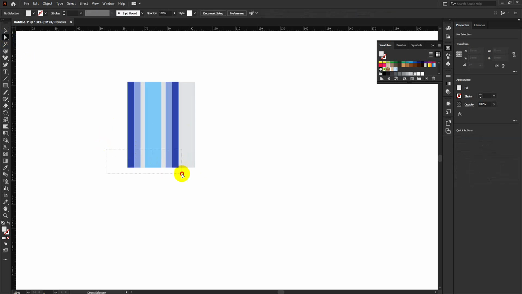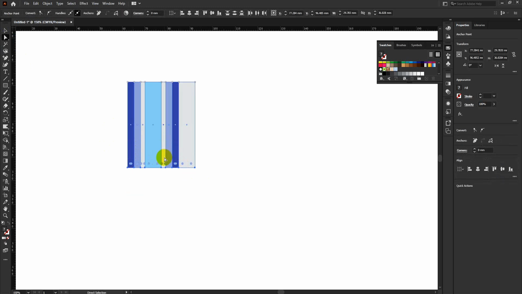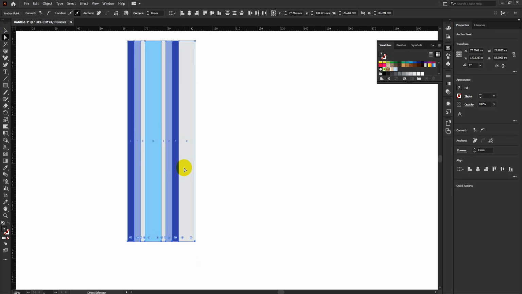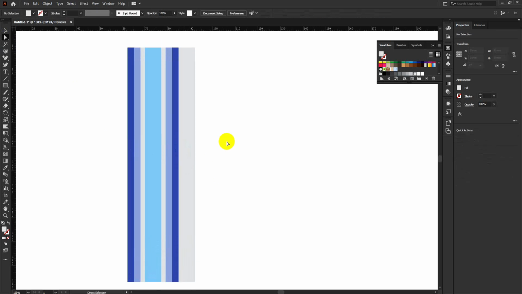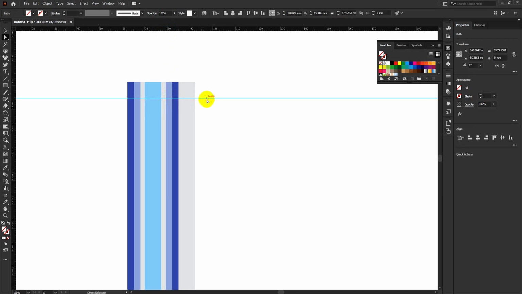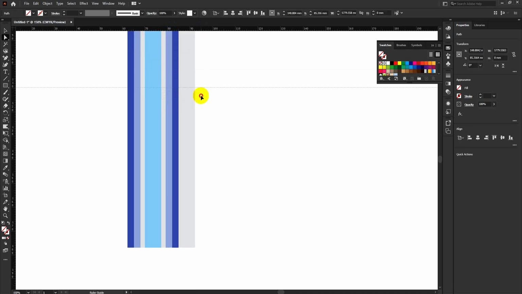I am going to increase the height of these rectangles. Now we have to add nodes on the upper part of the rectangles. Press Ctrl R to open the ruler on the top and left side of the workspace. Drag the cursor from the top ruler to bring down a guideline. Keep the guideline ½ inch below the top edge of the rectangle.